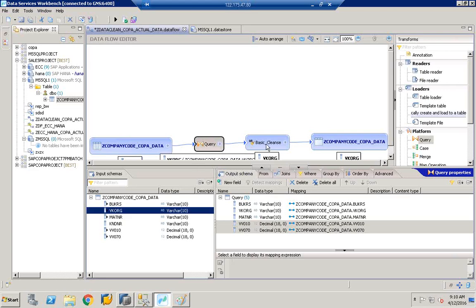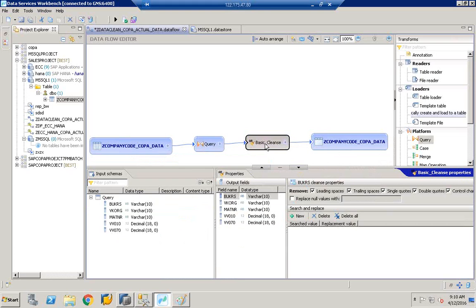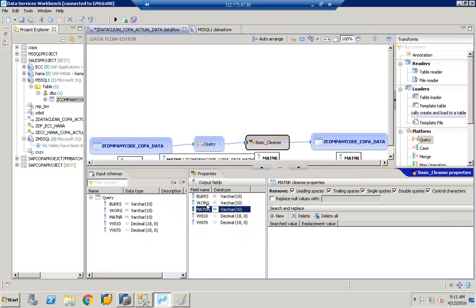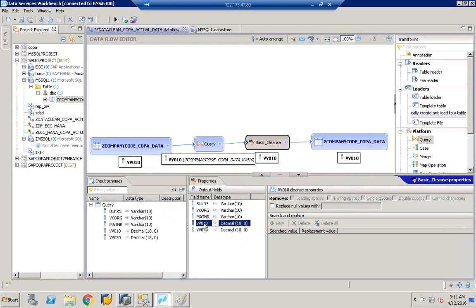So I'll click on Basic Cleanse. Now we're on the Basic Cleanse transform. This is the input schema, so these are the input columns. Except KUNDNR, I have all the other columns. And this is the properties pane, output fields. All these are output fields. And for these output fields, what are the cleansing properties on each column? You have multiple columns over here.